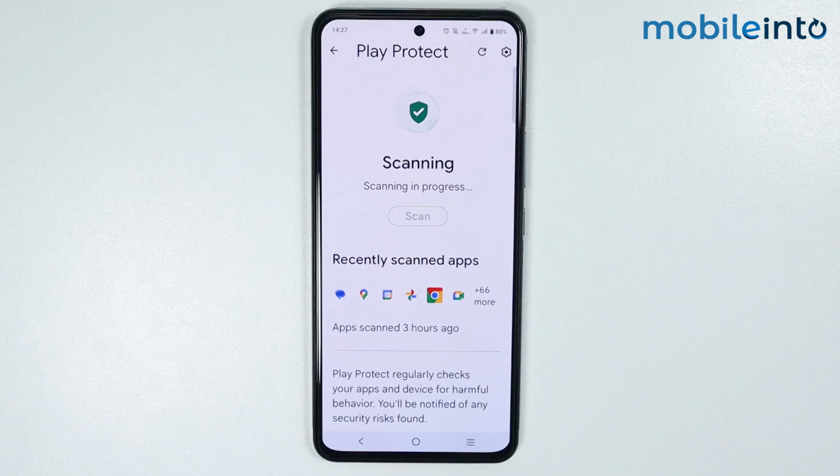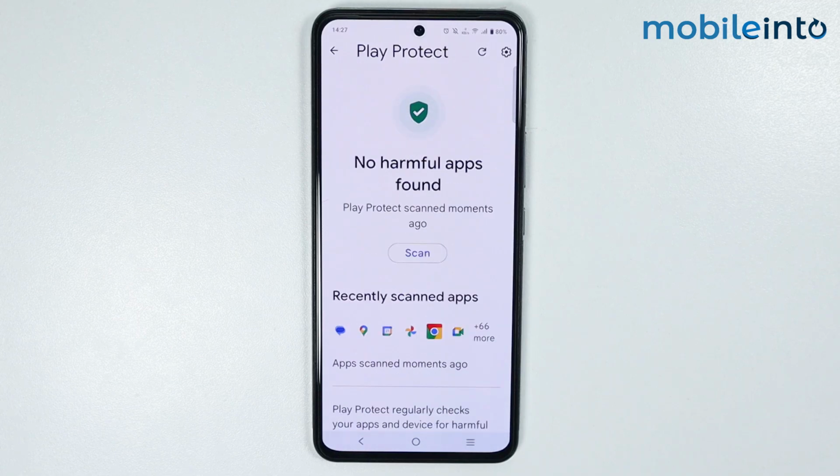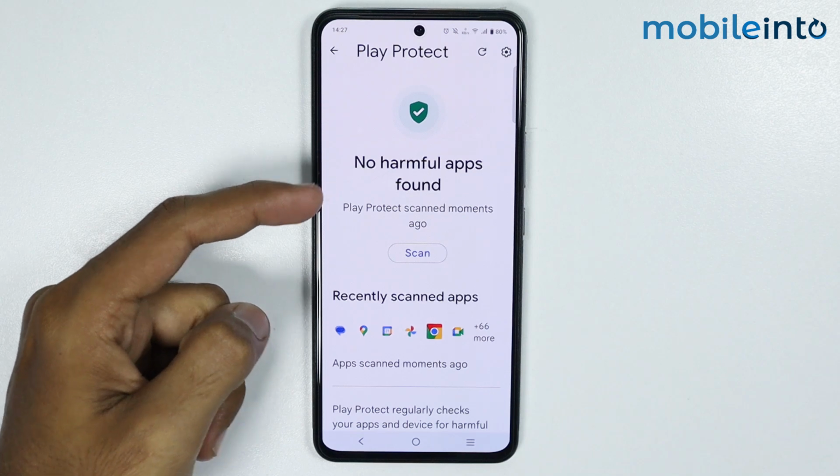Now, once you tap on Scan, the Play Protect feature will start scanning the apps on your smartphone to detect any harmful apps or viruses. Now, as you can see, no harmful apps found.